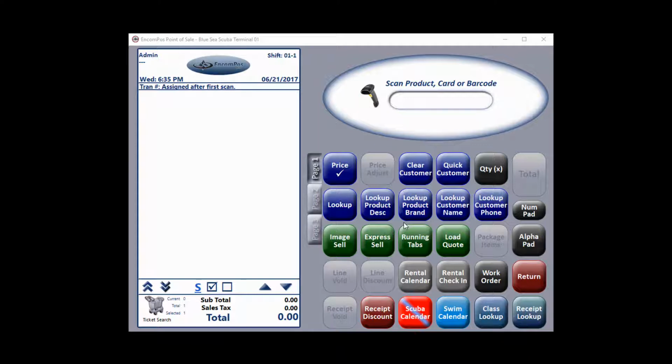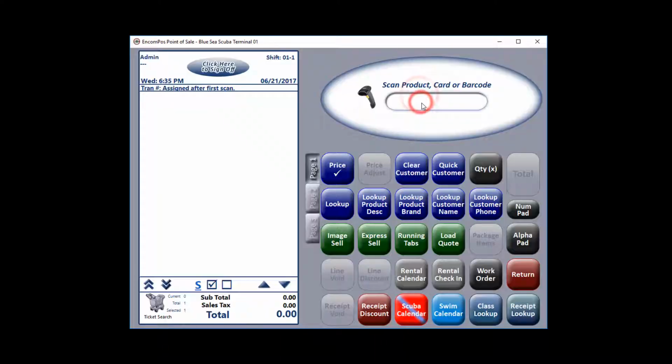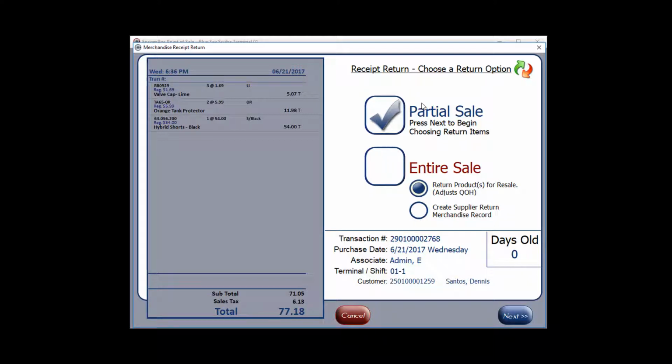If the customer has the physical printout of their receipt, returns can be triggered by scanning the barcode located at the bottom of their receipt. Here is an image of a receipt with that barcode. Scanning the barcode into our scan prompt at the point of sale opens the Merchandise Receipt Return interface.